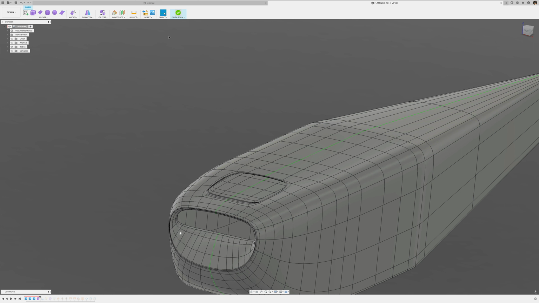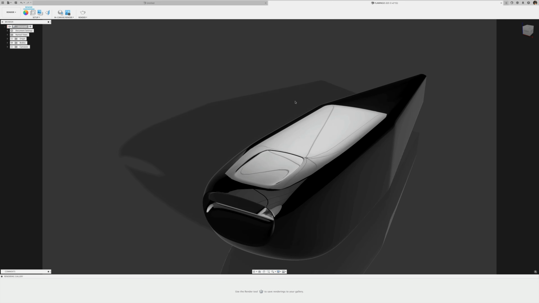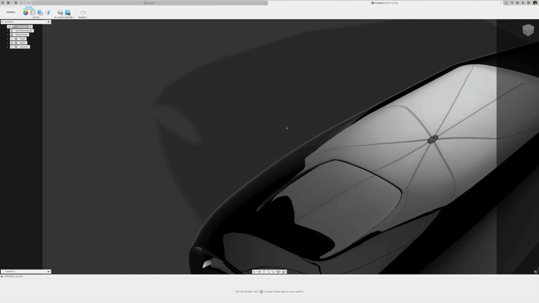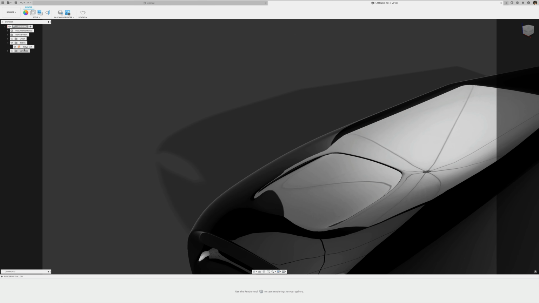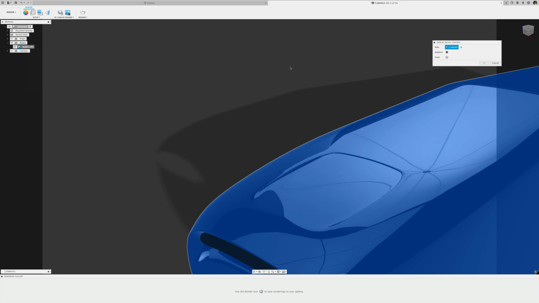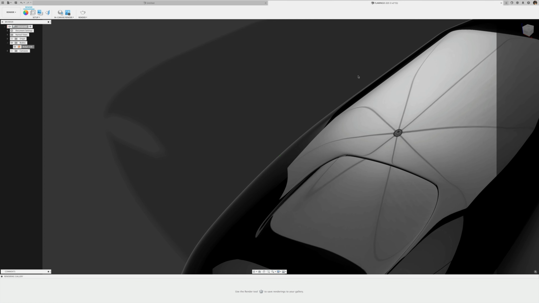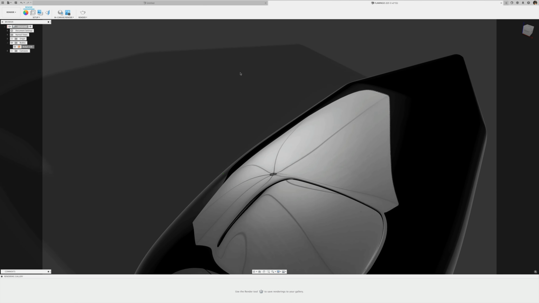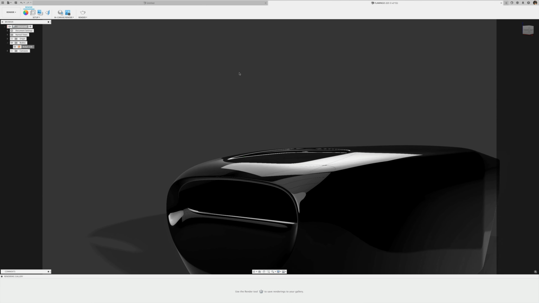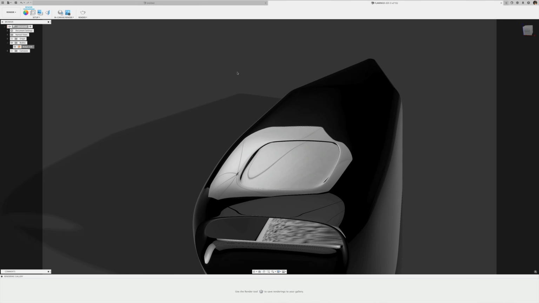So let's finish the form and go back into our render environment. And let's see how that looks. And we see some artifacts here if we move this around, but if we go and increase the display detail control, we can see that those vanish. They're just display artifacts. So this is one way how to create that sort of air inlet with the T-splines in Fusion 360.